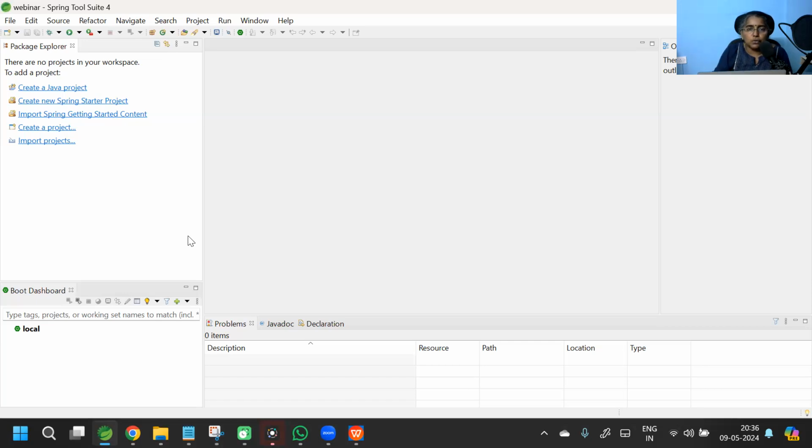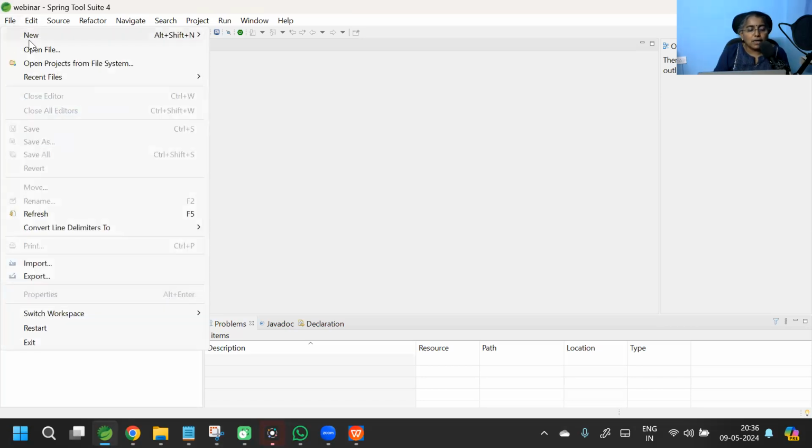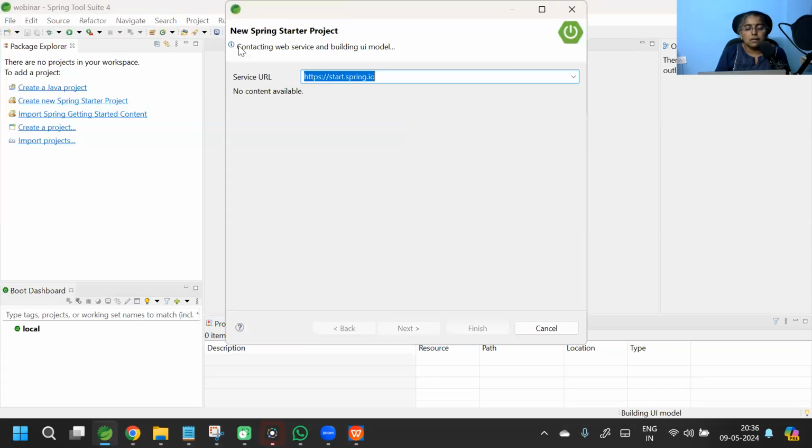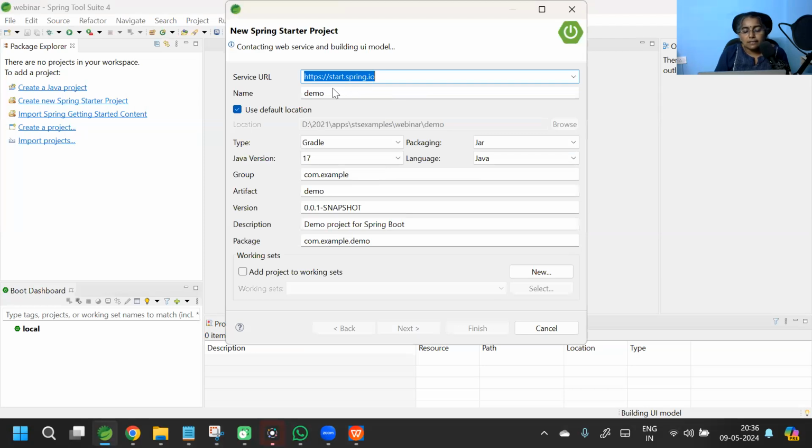Now let me show you how to create a simple Spring Boot application. Guys, this is a standalone application, meaning the output will be coming only in the console. It is not a REST API. Okay, let us get started. File, new, Spring Starter project. See, guys, it is the same start.spring.io.